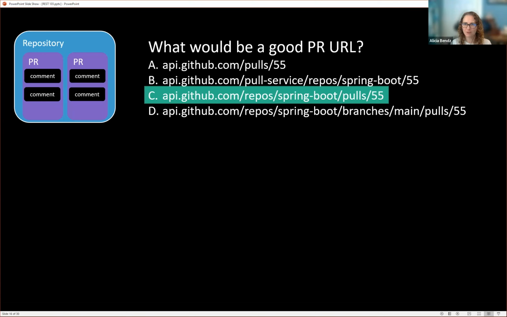Putting the name of your service, like the pull service, repo Spring Boot 55, and not putting the type in the URL at the end, you're coupling and you risk not having enough uniqueness. Spring Boot also has other entities on it, like issues, that also have incrementing integers. So this one's both ambiguous and coupled with the backend.